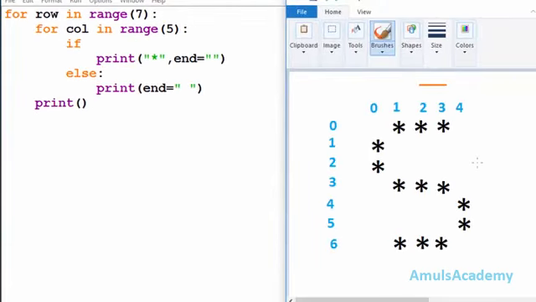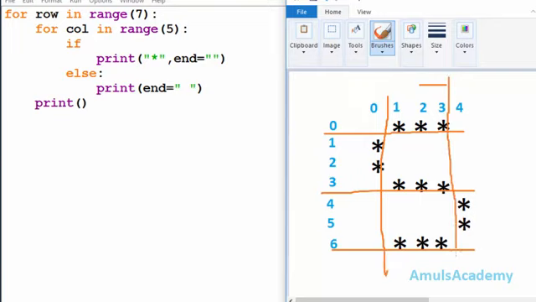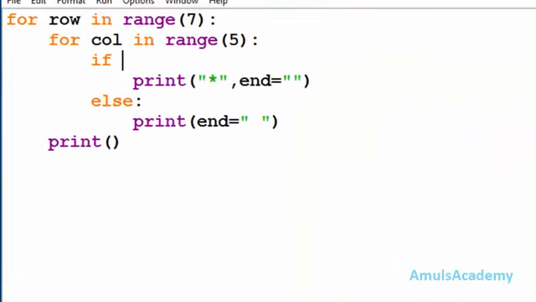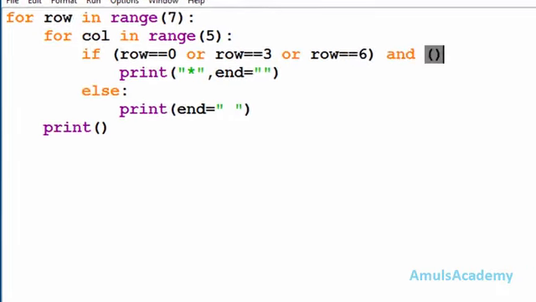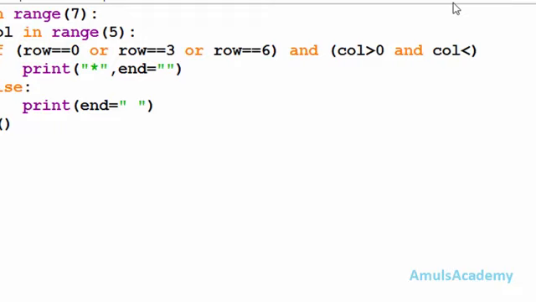So for that we'll see the output, and first we'll begin with the rows. Here we can see in row 0, row 3 and row 6 we want to print stars at column 1, column 2 and column 3, right? So my first condition will be, I'll check whether row is equal to 0 or row is equal to 3 or row is equal to 6. If it is true, then I want column to be greater than 0 and column to be less than 4.